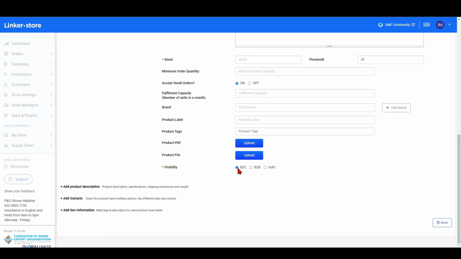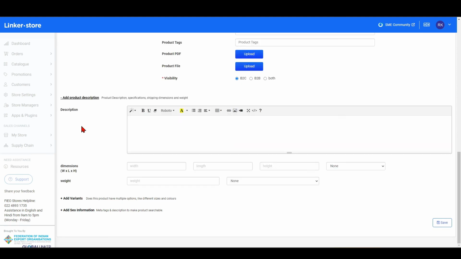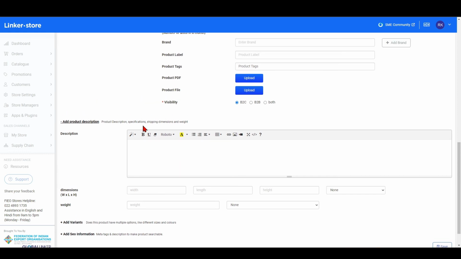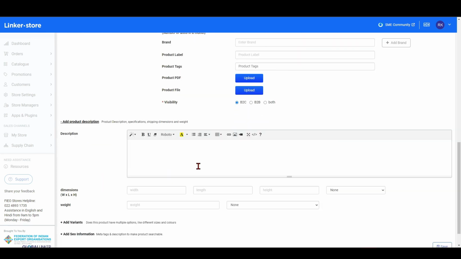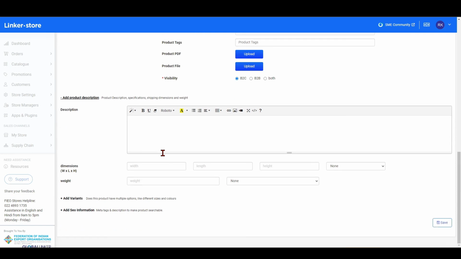So you can control to which customers this product has to be visible. Underneath that is an option to add product description. So if you have more information to be shared with your international buyer, in that case, you can add it here. You are briefly summarizing the product above, and here you can add additional or detailed information about the product. Then you have product dimensions and weight.